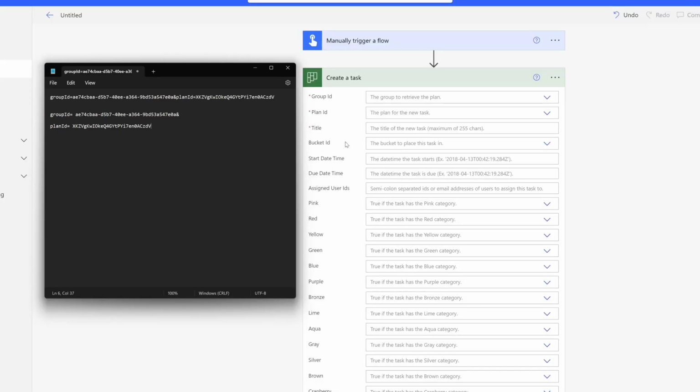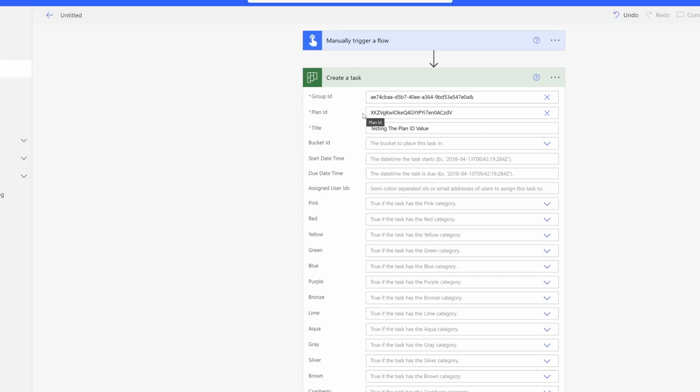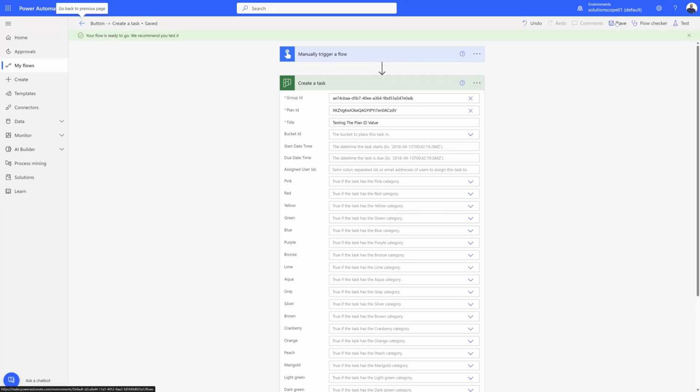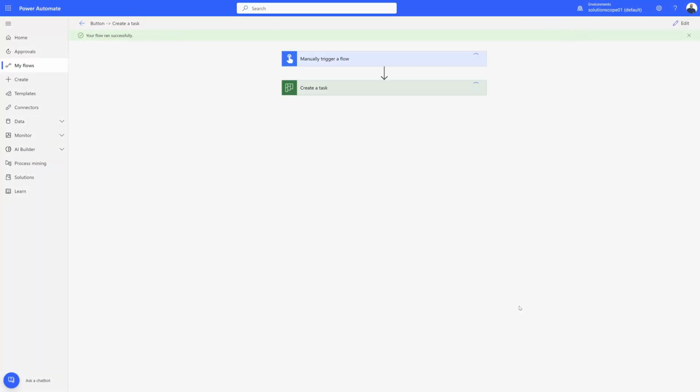Now I'll go ahead and plug these into my workflow and then we'll test it again just to demonstrate that these are the correct values. Now you can see here that I've inserted both of those values and my workflow is not throwing an error. So now I'll go ahead and save this. And next I'll go ahead and test this. And you can see here that the workflow executed correctly.